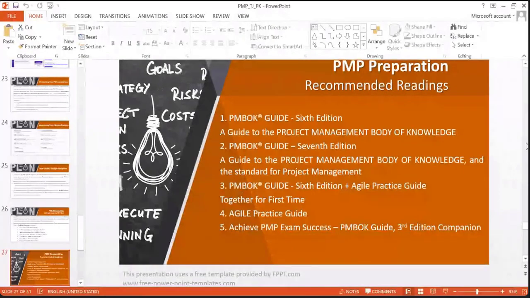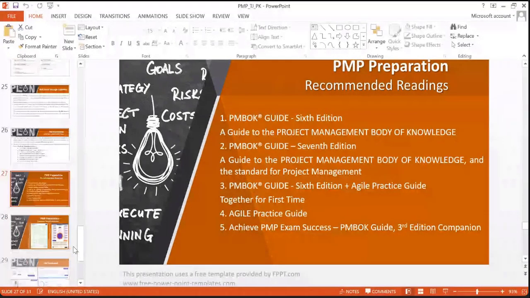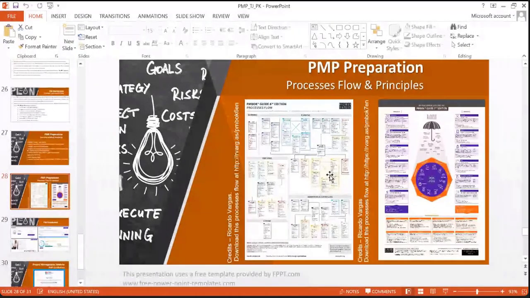And these are the recommended readings. As you said, you can go through the PMBOK Guide 6th edition. You can go through the PMBOK 7th edition and the PMBOK Guide 6th edition, Agile Practice Guide, and then How to Achieve PMP Exam Successfully, 3rd edition. The first one I have already shared, and the second I can share. I will share my email in the end, and anyone can contact me so I can share the relevant material.